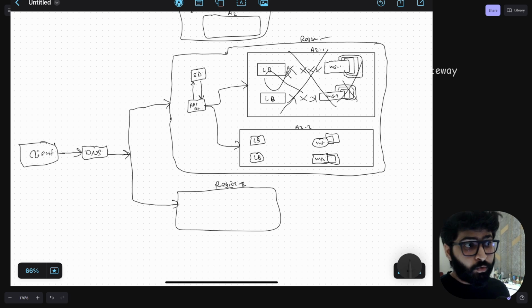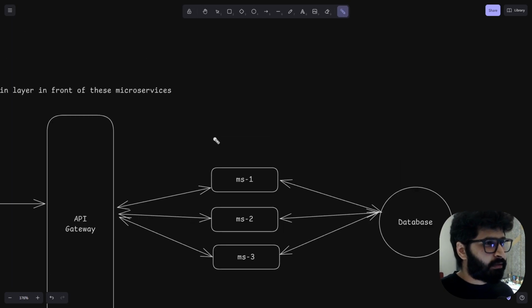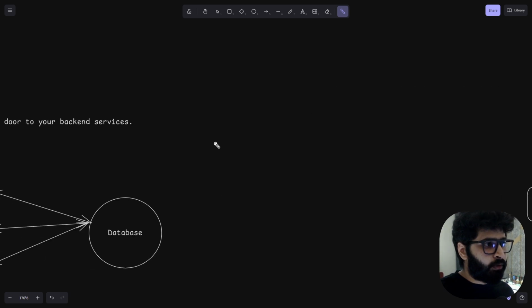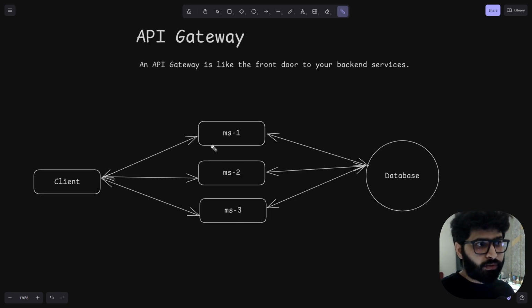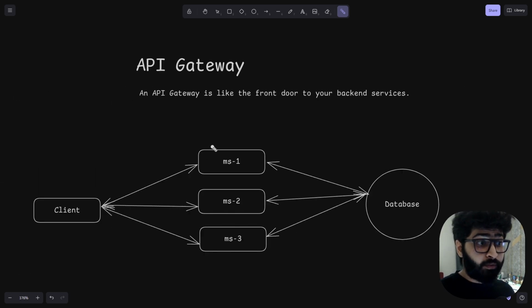Okay, so yeah, that was all about your API gateway. Have I missed anything? No, I don't think so. So if I have missed anything, drop a comment. We'll cover that as well.